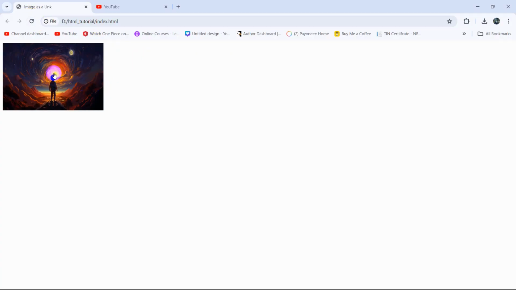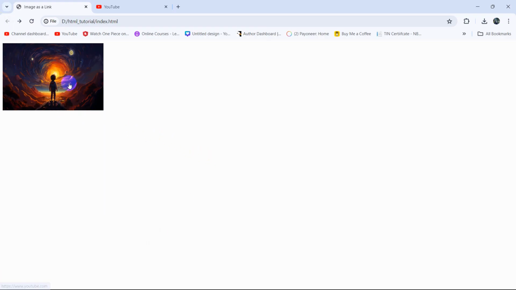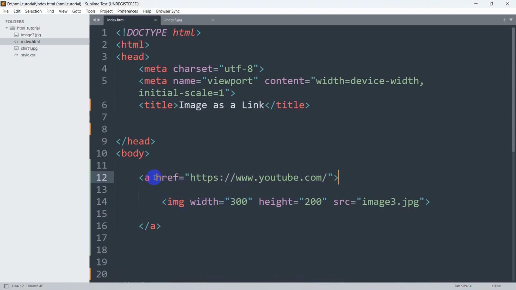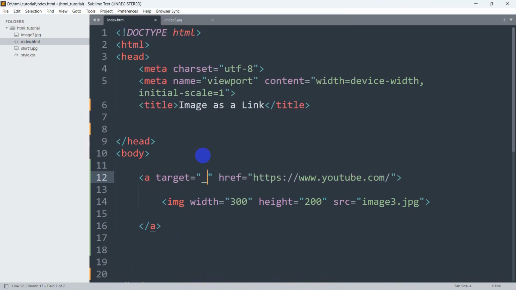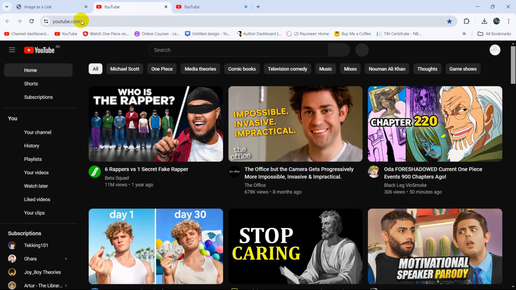And if we now refresh here, and then if we now click on this image, it will take us to youtube.com. So let's just go back. And let's say when you click on this image, we want to open youtube.com in a different tab. So for it, what we can do is that in this anchor tag, we're going to set target, it will be _blank. So right now, if we just refresh here and click on this image, there you can see it opened in a new tab.